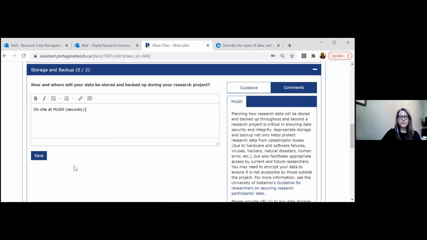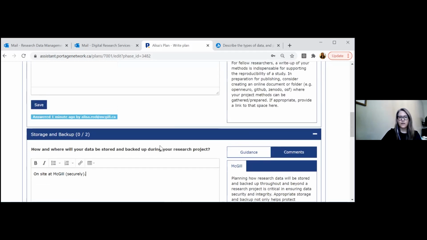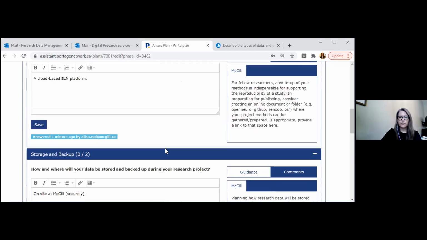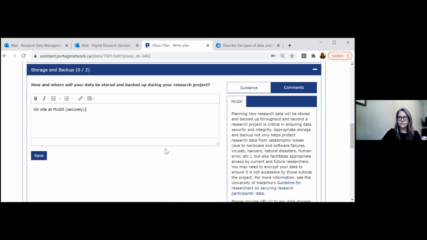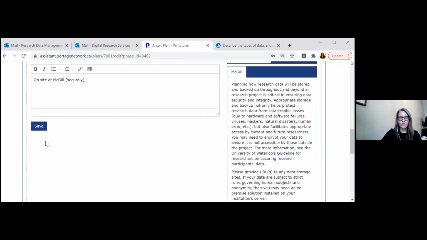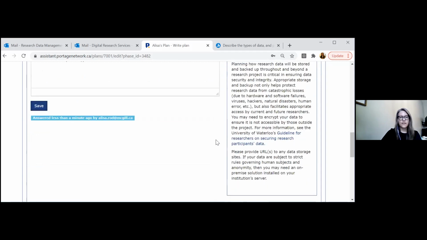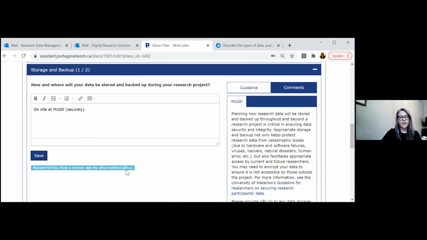I'm going to pause and see if there are any actual questions about the tool itself or any confusion about the process of logging in or anything like that. Everyone was able to do that? Okay. So saving, and you can see you save it, and it tells you when you last responded.